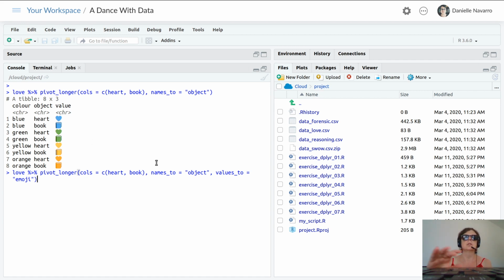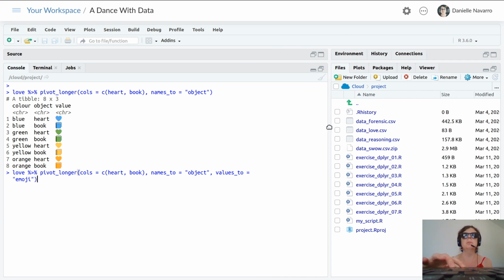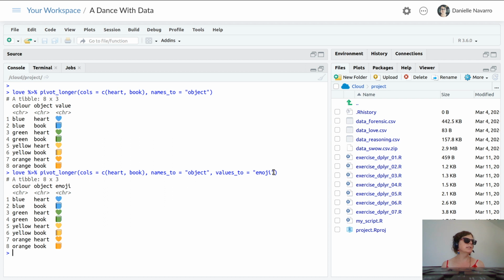And it just drives me nuts when things wrap like that, so I'm just gonna go like that. There we go, that's better. So now we've got love, we're piping it to pivot longer, we've got the columns that we're going to pivot are heart and book. The names are going to go to a variable called object, the values are going to go to a variable called emoji, and that's what we've got. Okay, cool. So we've got most of the code from the previous version.